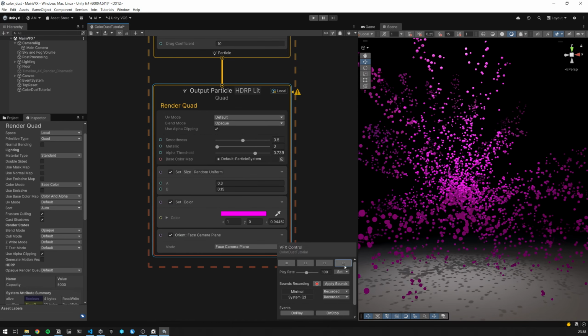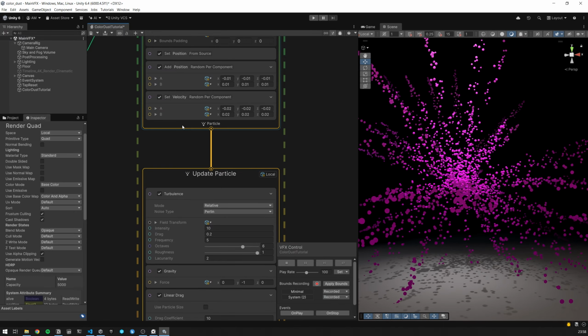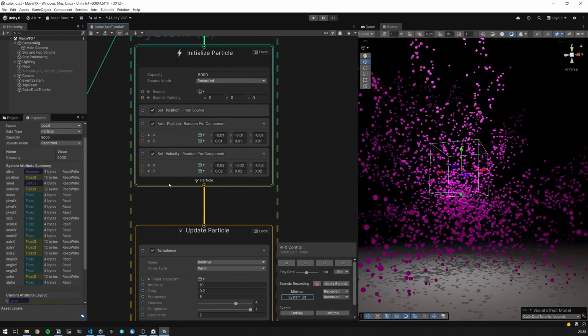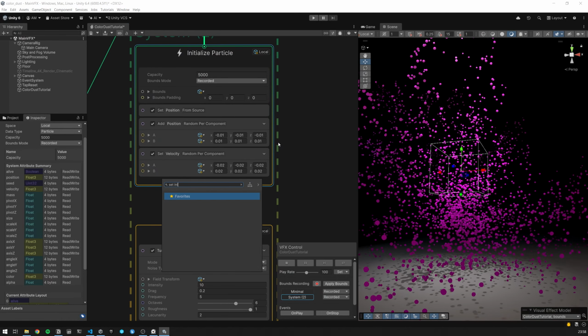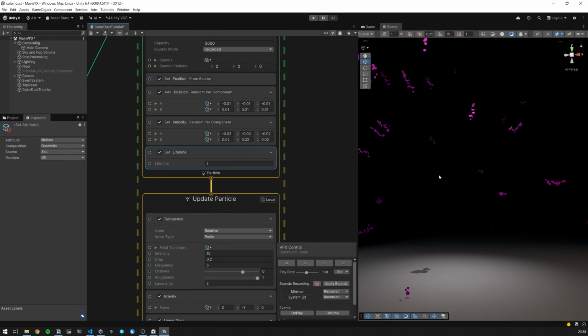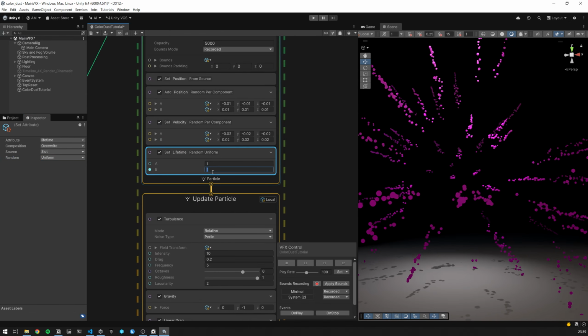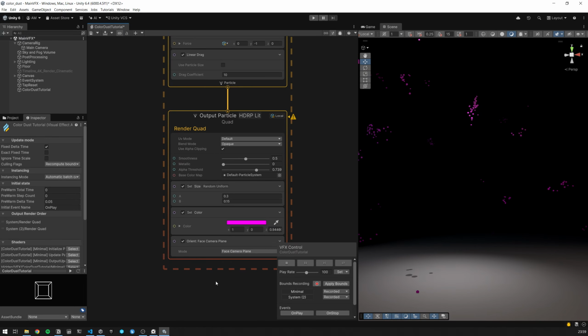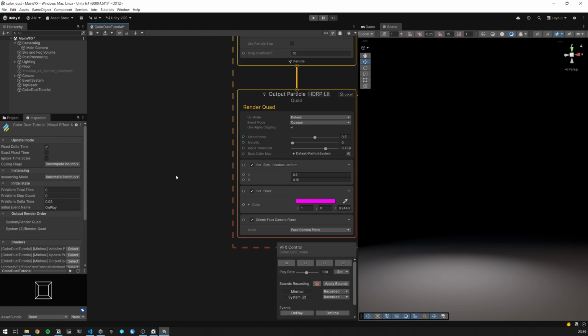Let's also give them a lifetime. So in the initialize block, let's add a new lifetime. You can see what's happening already. Let's add some random value here from 1 to 3. Amazing. And to make this look more natural, we need to decrease the particle size depending on the particle age.